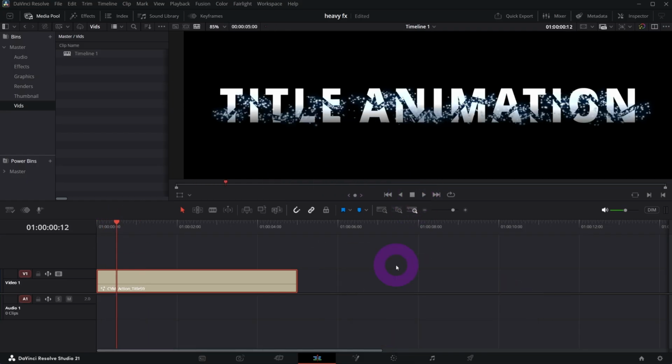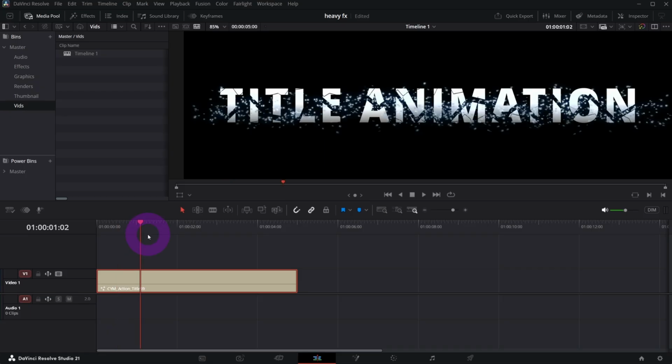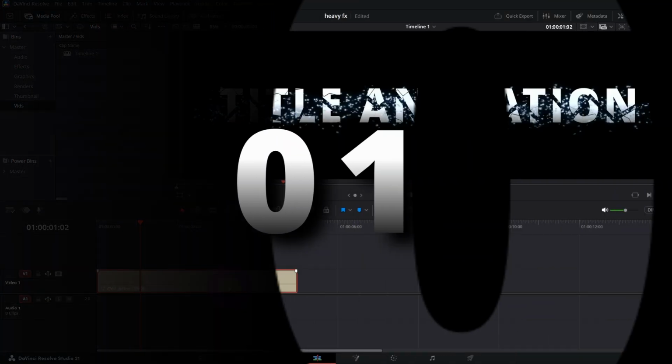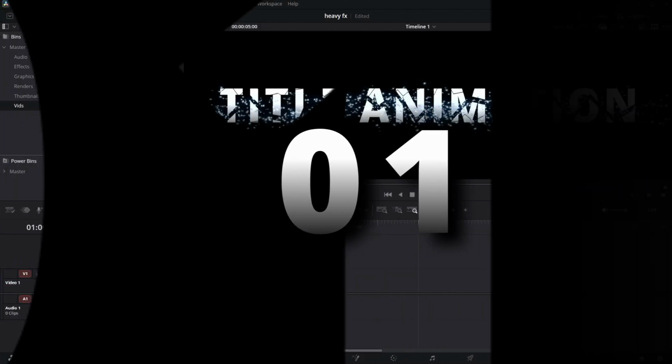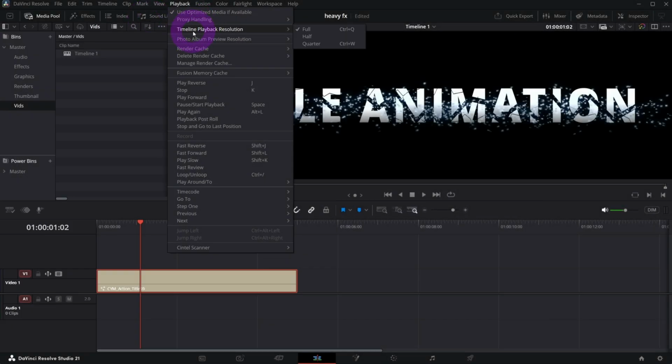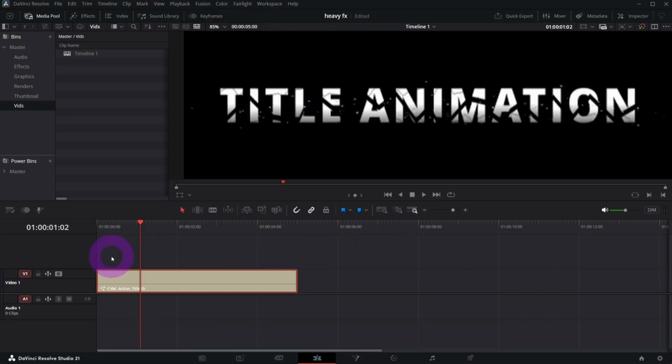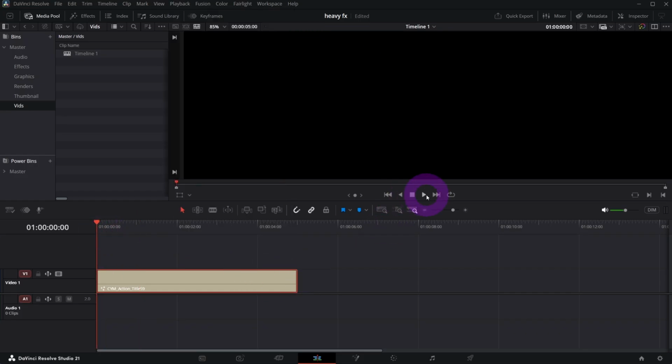like myself. That's very cumbersome if you're working on a big project and you got a title like that or an effect like that that cannot be previewed in real time. So let me show you a couple of ways how we can tackle that. The first one would be your playback resolution. If you switch your playback resolution from full to quarter, you would probably have a smoother playback.